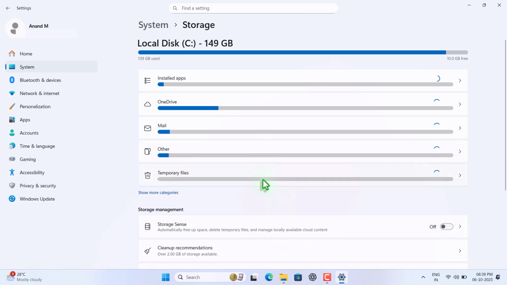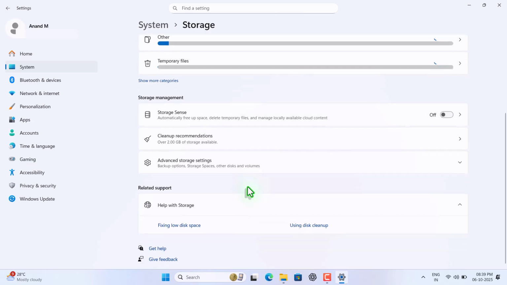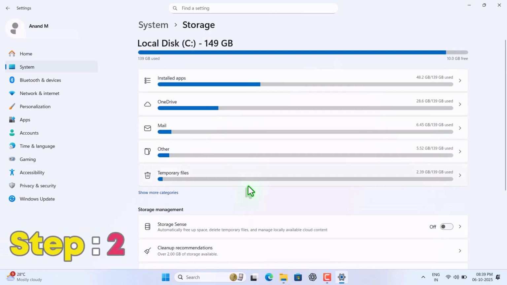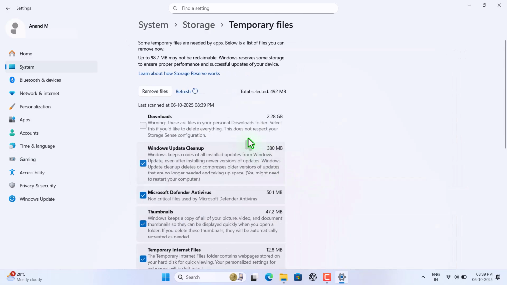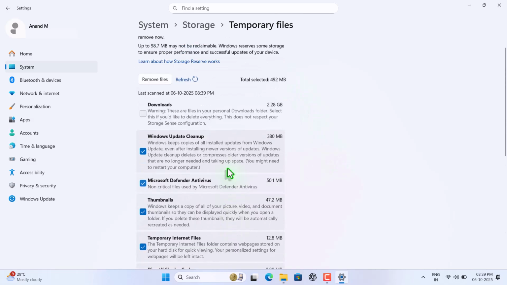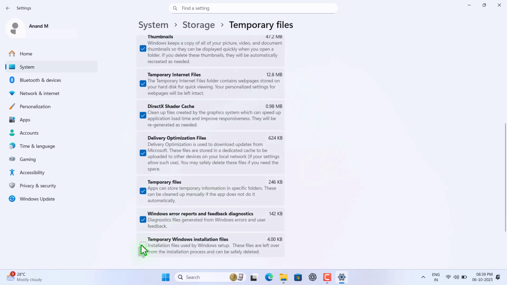Step 2. Clear temporary files. Under Storage, click Temporary Files. You'll see several categories, like Windows Update Cleanup, Downloads, and Thumbnails. Carefully review the list. If your Downloads folder doesn't have important files, you can select it too. Now click Remove Files and confirm. Windows will now delete unnecessary files, including old update backups and cache data. Result: you'll instantly free up 1 to 2 gigabytes, sometimes even more.